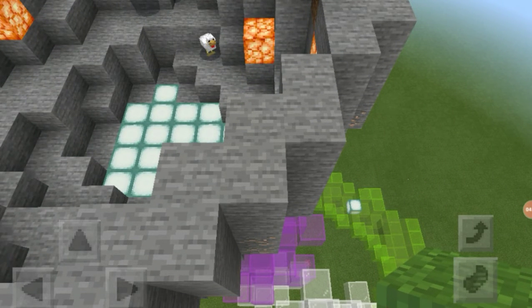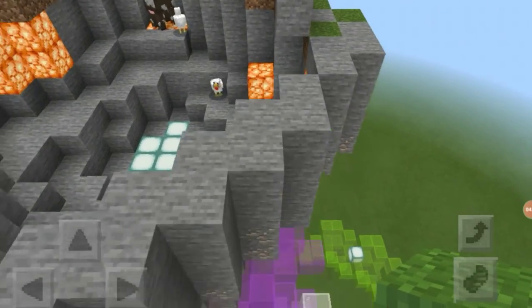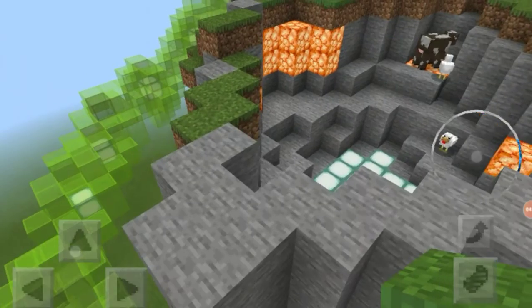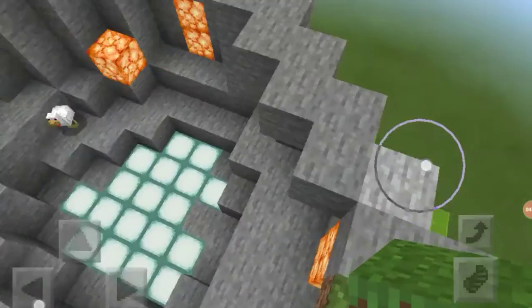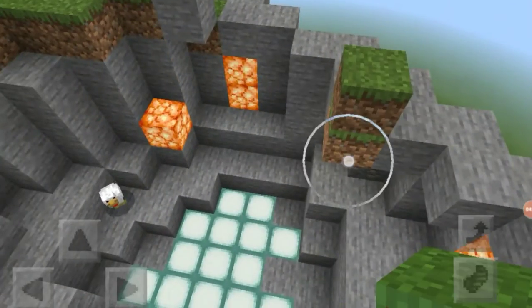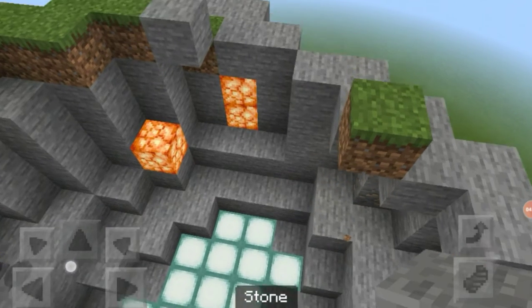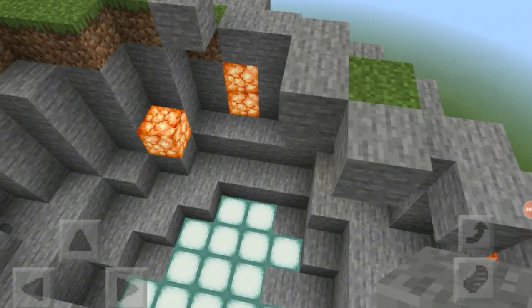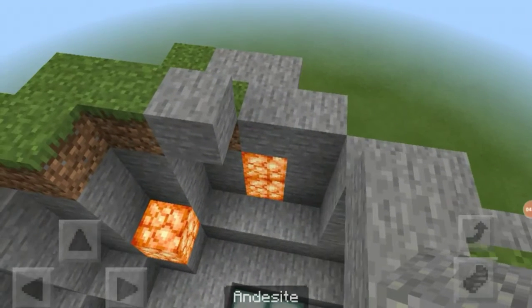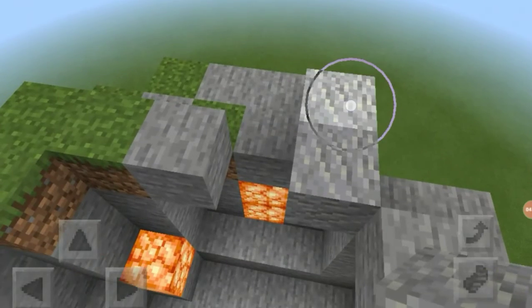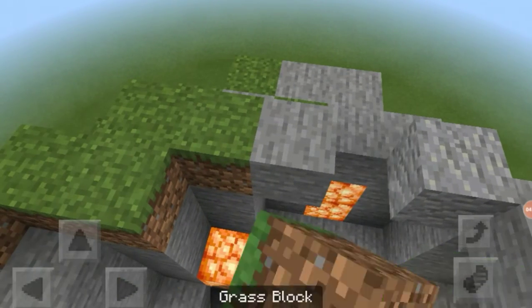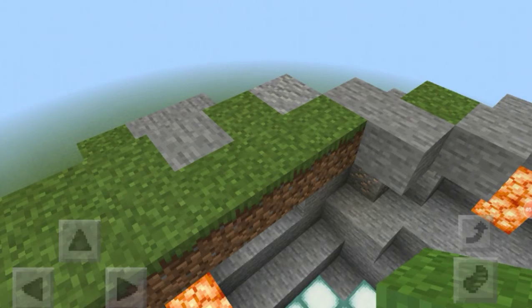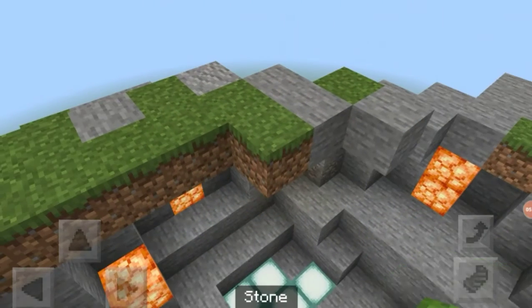But you see how this part is mostly stone, and because it's mostly stone, I can start spotting a little bit of grass here and there to make it look like it's not only just stone, like it's fading into each other. Don't forget to occasionally put down other blocks to give it more personality.